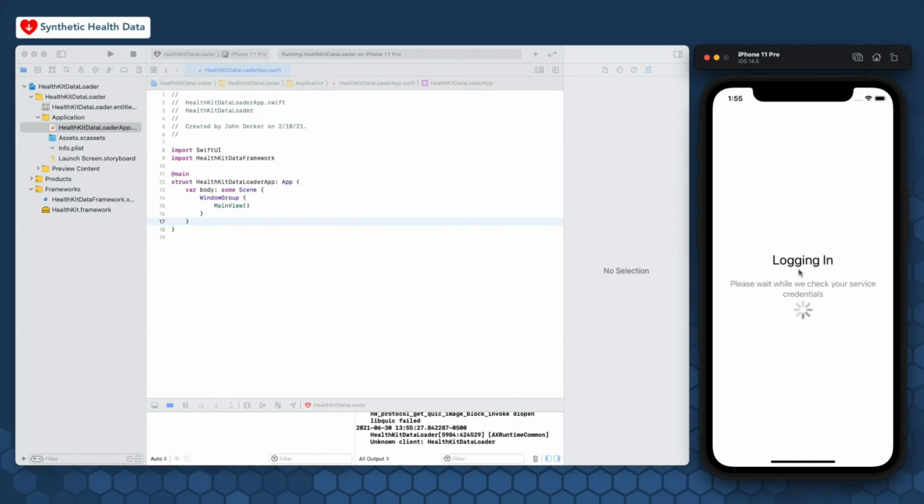After logging in, the Data Loader app provides a menu of items you can choose from. For this video, we'll focus on loading synthetic data from the platform. Other videos in the series will demonstrate the other items in this menu. Notice the generated data set entitled Demo Run is shown next. After selecting it, the app shows the different types of synthetic health data generated by the system.